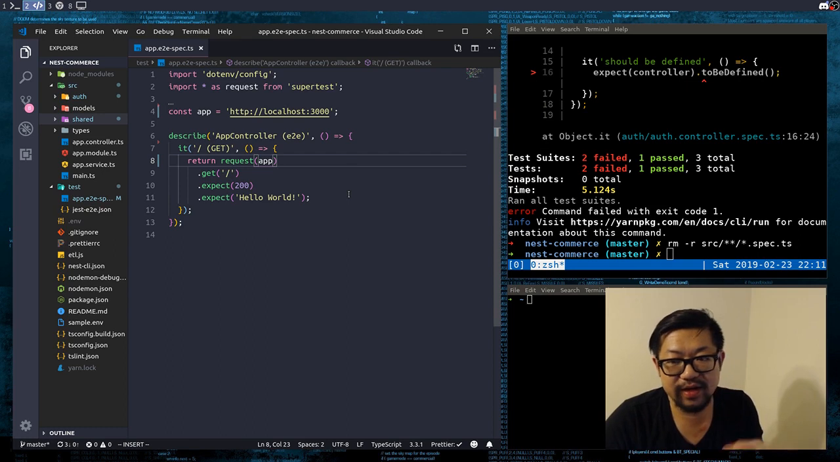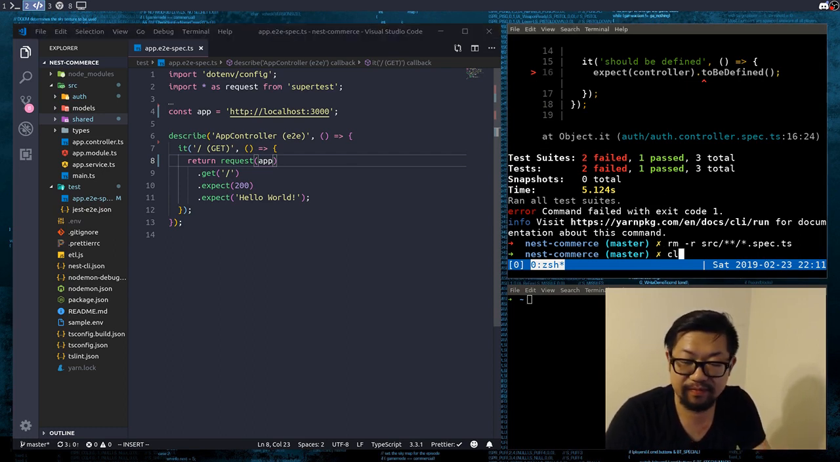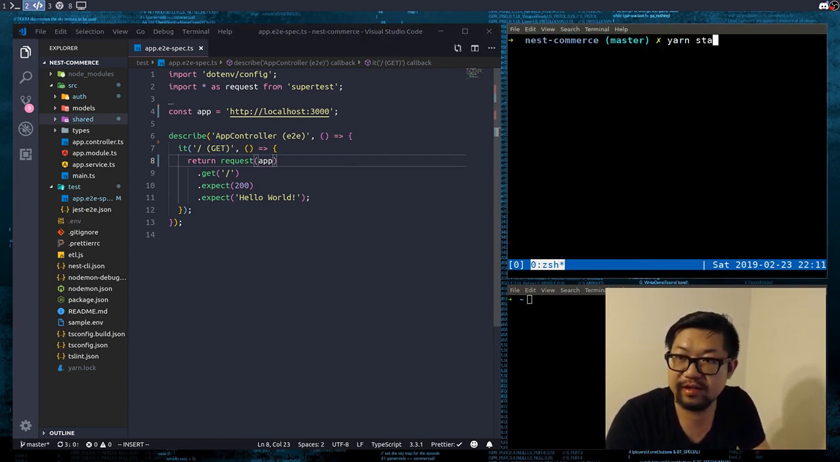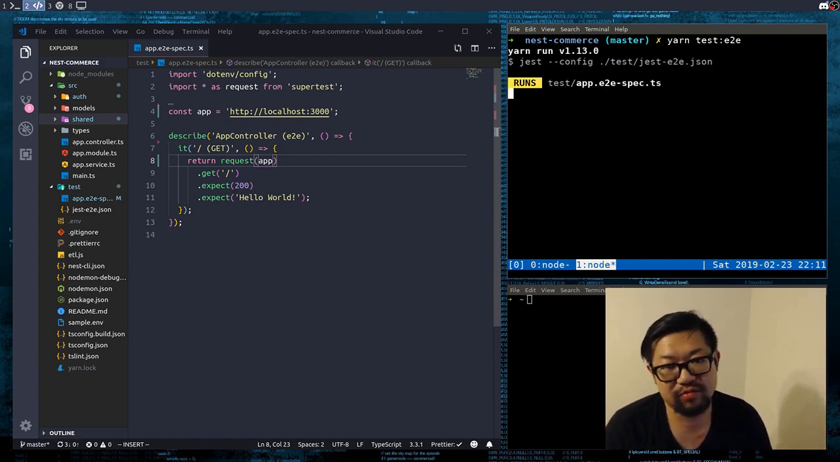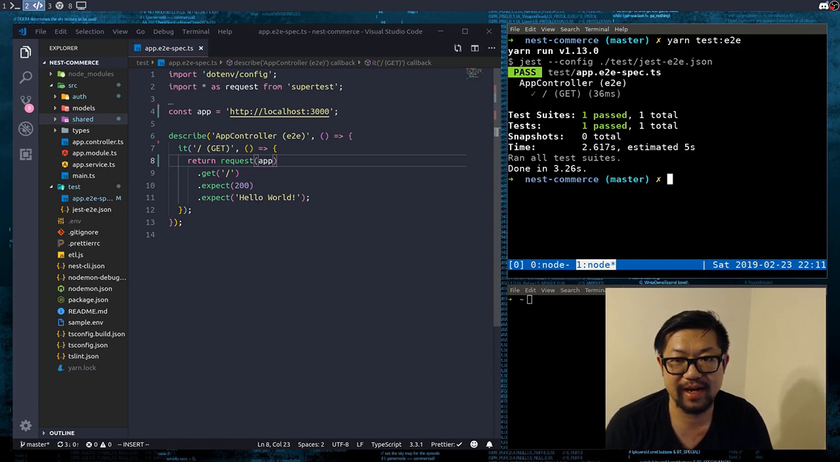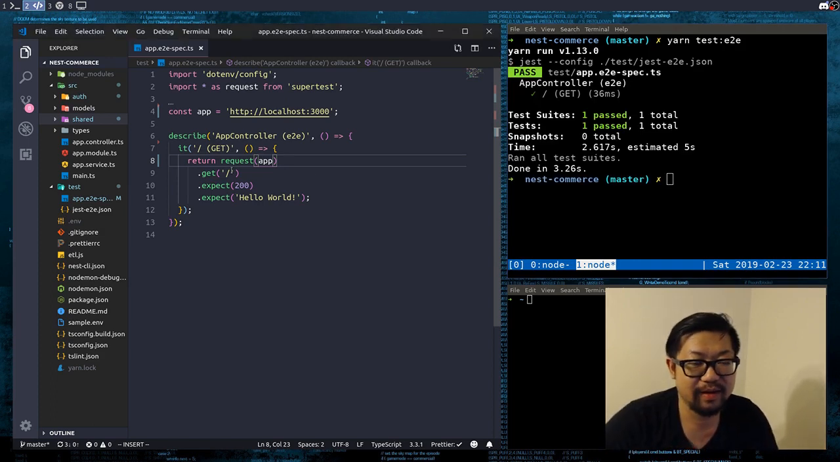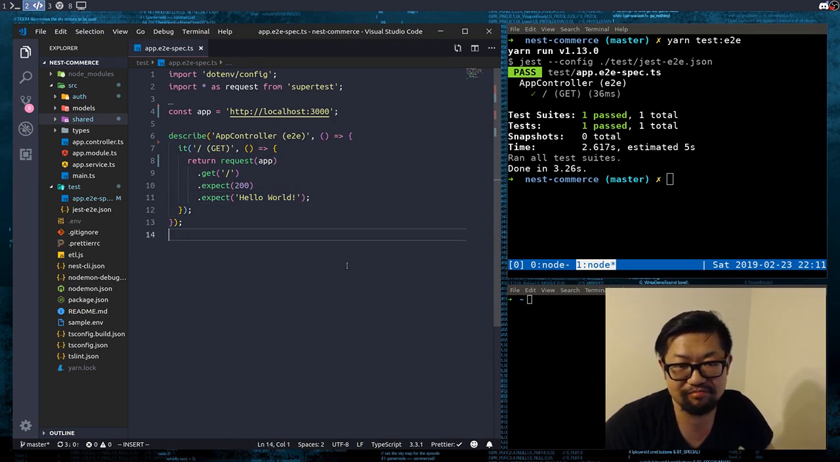And all we have to do now is run the app locally. So I'm going to do that. Yarn start dev. And then while that's happening, let's make a new window. And if we just do yarn test end to end, we should get just a normal pass. The ping route, the root route is hello world, and it is what we are expecting.